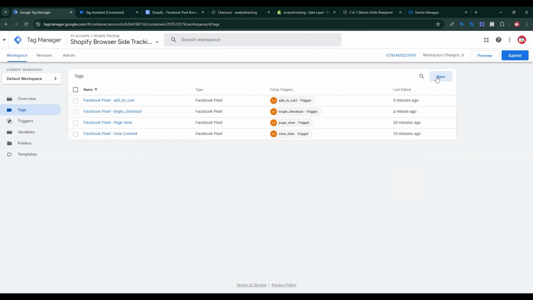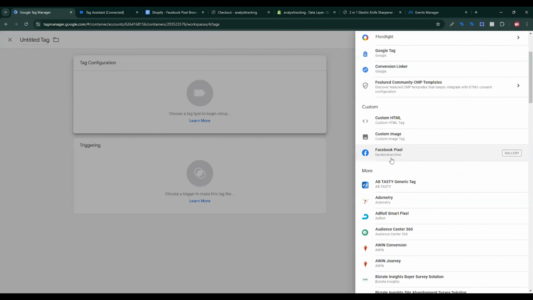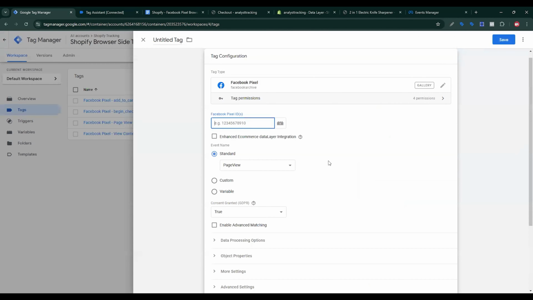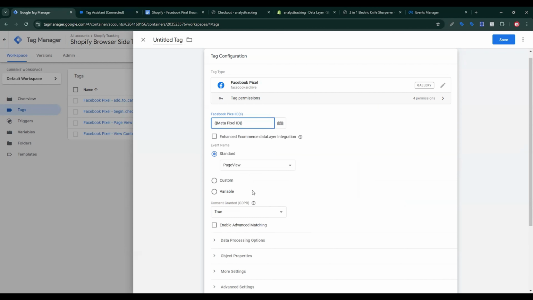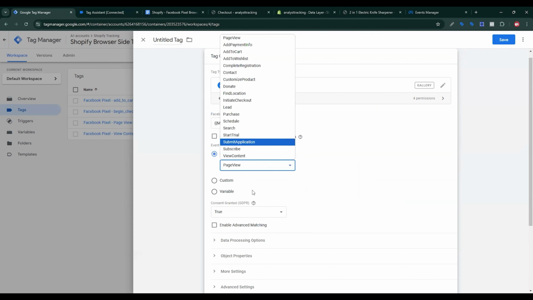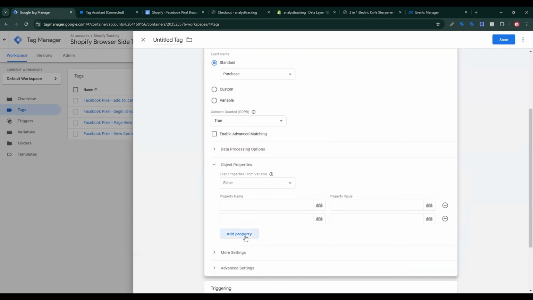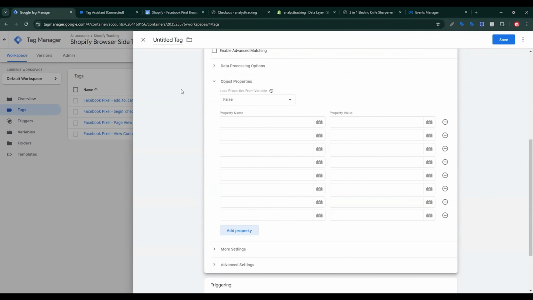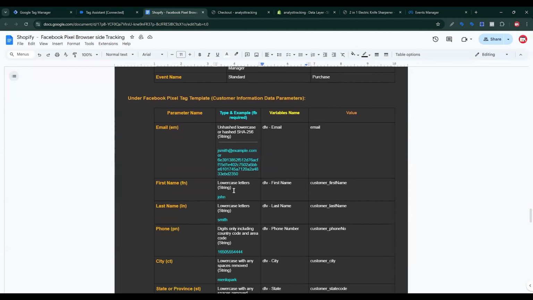Now I need to set another tag for purchase, so select Facebook pixel again, then select the meta pixel ID, then select purchase, then find object properties. Now I need to go back to my documentation, so I want to set a purchase event.